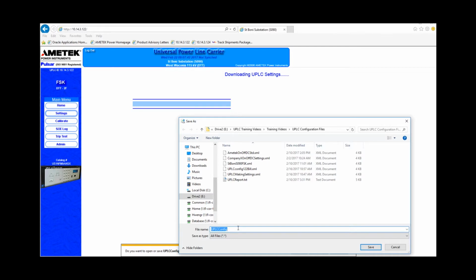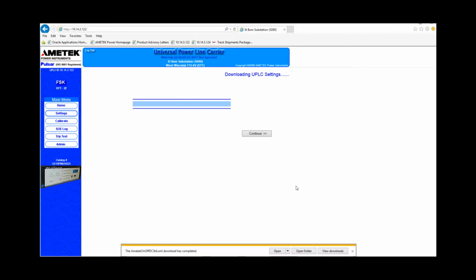If you have a configuration file already saved without the XML extension, you can manually add the .xml to the file from Windows Explorer. For this example, we will call it Ametek on-off DC standard.xml. Press Save. The pop-up will now read the Ametek on-off DC standard XML download has completed. We can close the window by pressing the X and then press Continue.